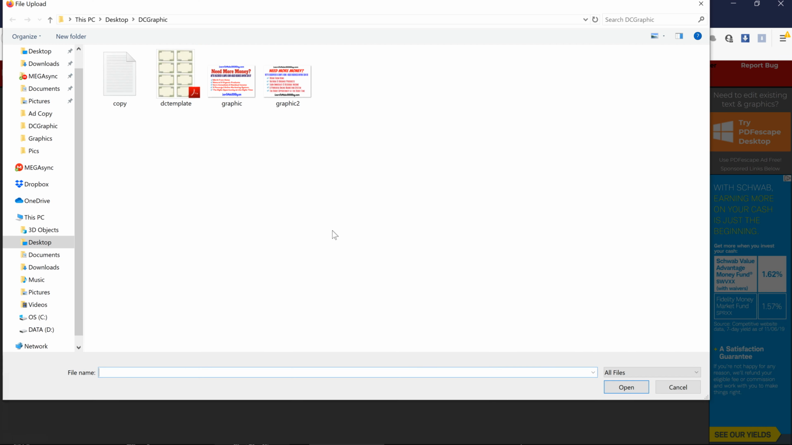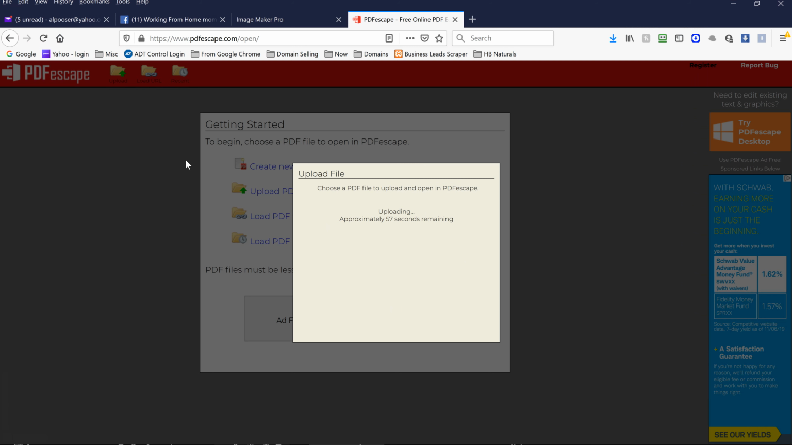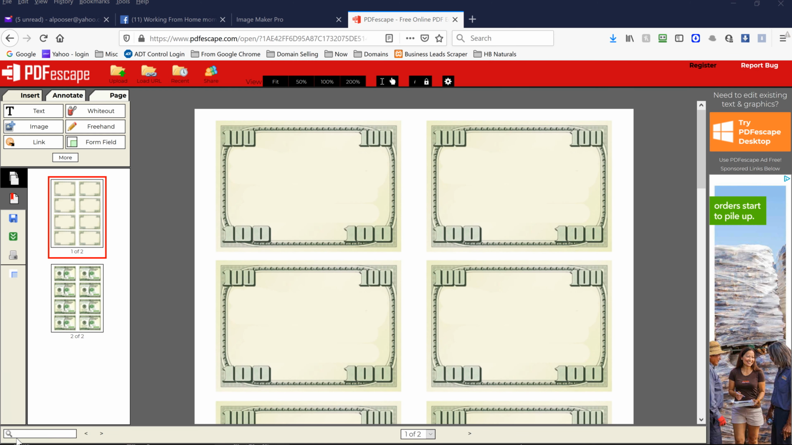the drop card template. Now I have a couple of them. This is the one for the old style. The new style is a little bit different, and that's why you're going to want to be able to adjust your graphic. So this will upload here pretty quick. It says another 14 seconds, so we'll see. All right, it's uploaded. Now I'm going to upload the image.